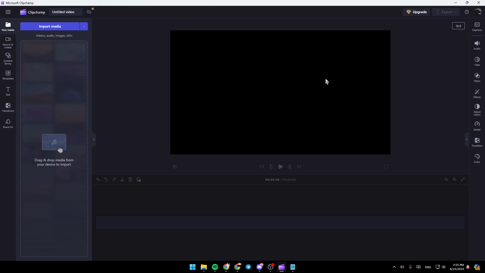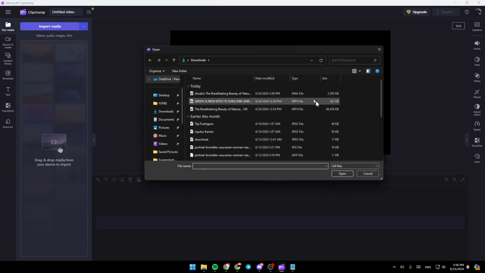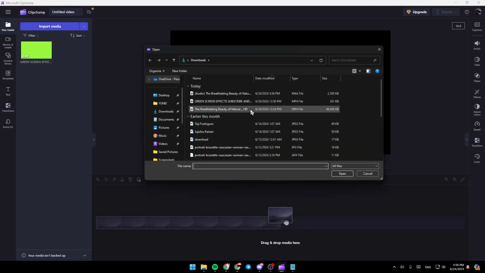And then once you're here, you're going to find all of the tools that you will need in order to customize your video. So right now, in order to import media in Microsoft Clipchamp, all you need to do guys is click on import media here in the top. Once you do that, right here, you can choose any media that you want to add. So for example, I'm going to add this video, these two videos like this.